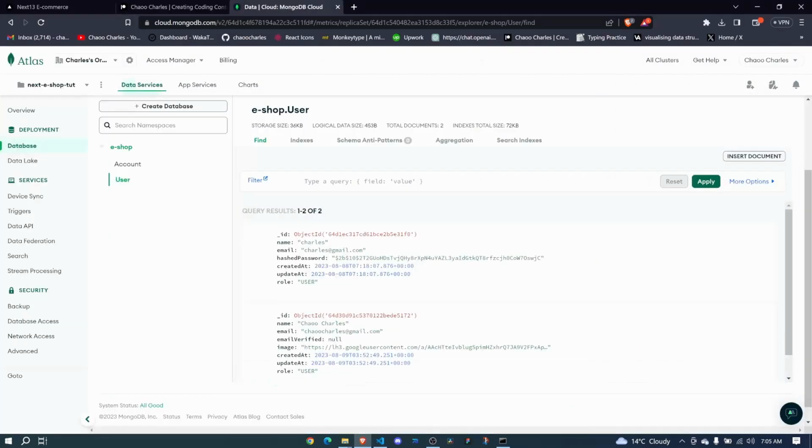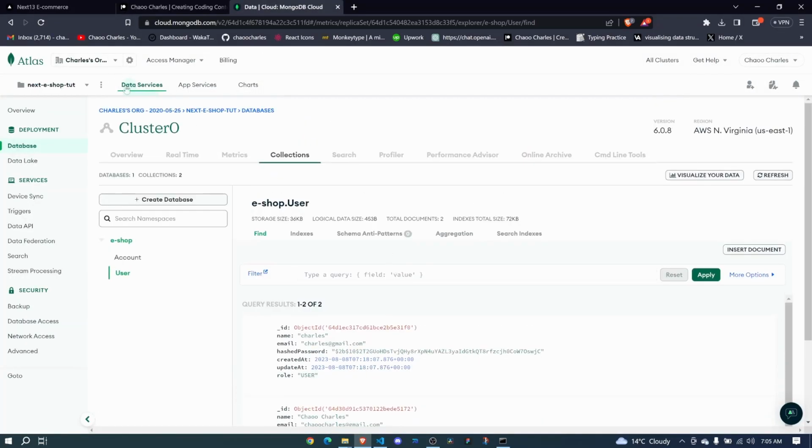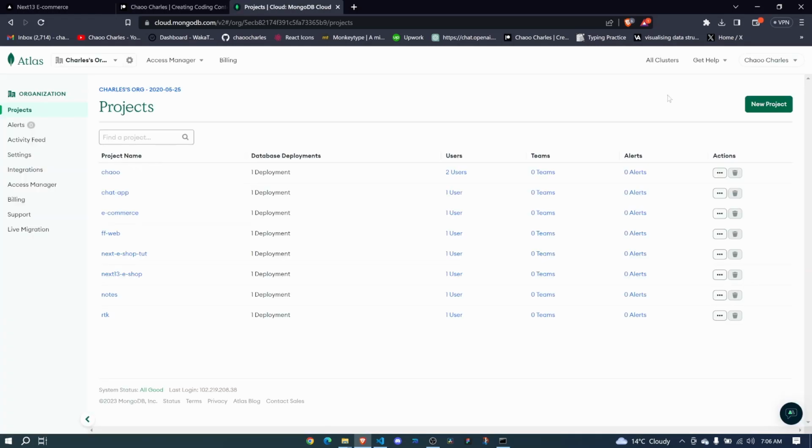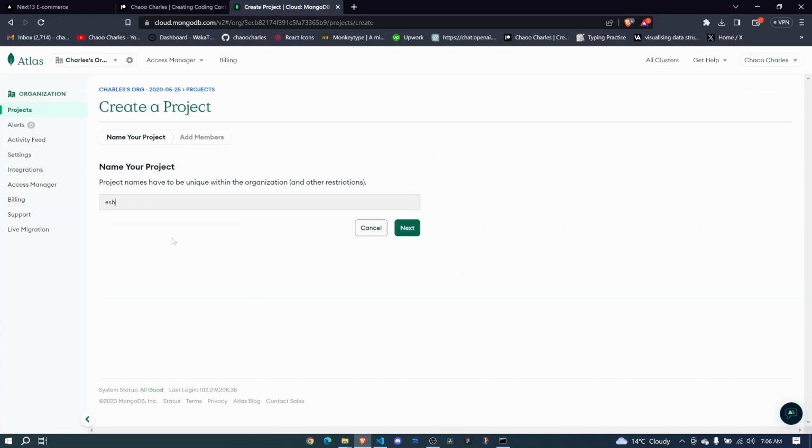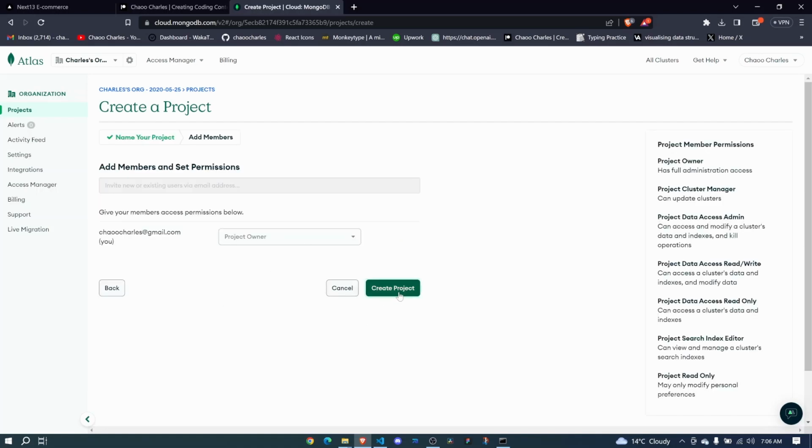So just go to MongoDB, and from here I already have some projects opened. I think I can go to Charles.org here. So you need to first create an organization. If you are just starting out, go to mongodb.com, create an account, then you will create an organization, and then from organization I think you will create a project. So I'm waiting for this. You need to create a new project. I can say eShop-setup. I click next, right here, create project.